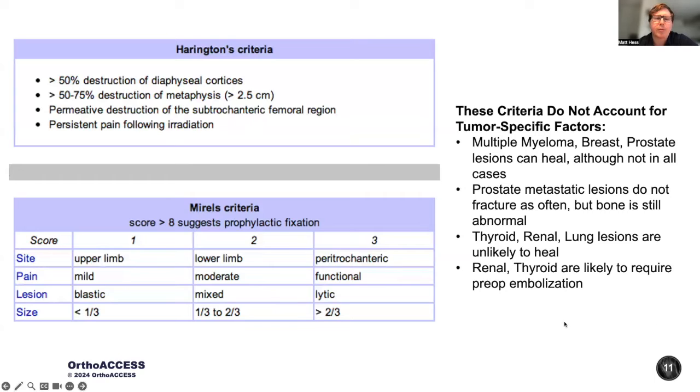Renal and thyroid are more likely to require preoperative embolization as they are likely to bleed. That will depend on whether or not you're doing an internal fixation or resection, but it's just something to be aware of as you're working with your team and treating these patients.